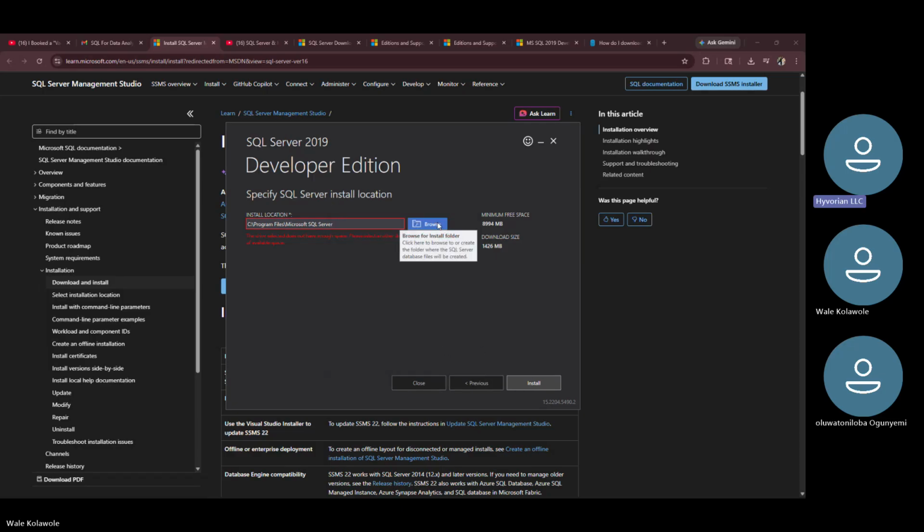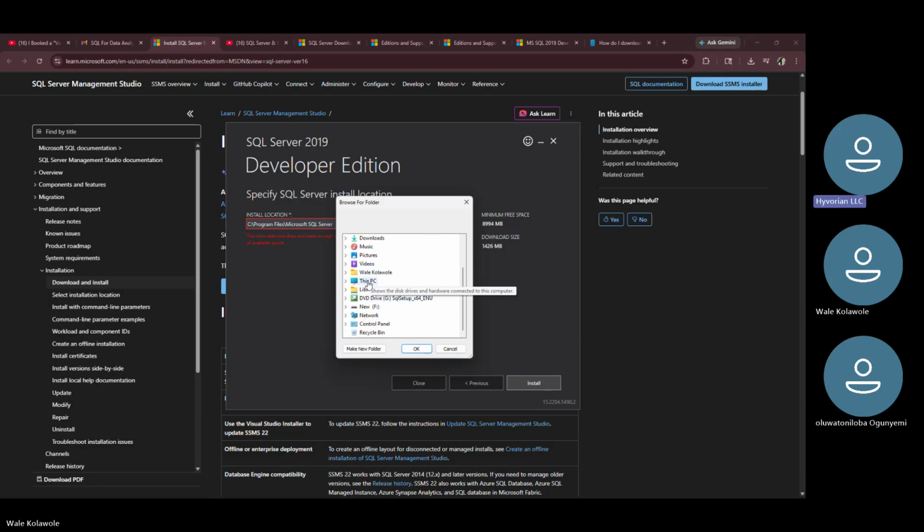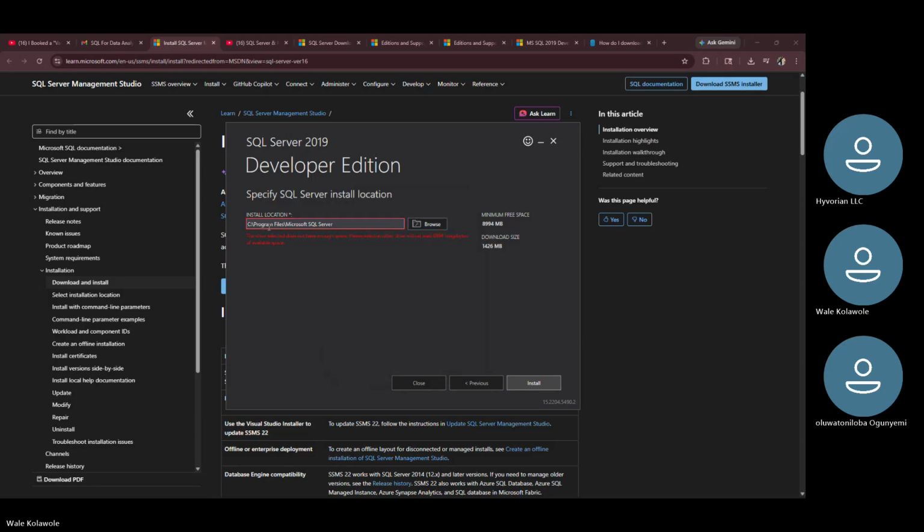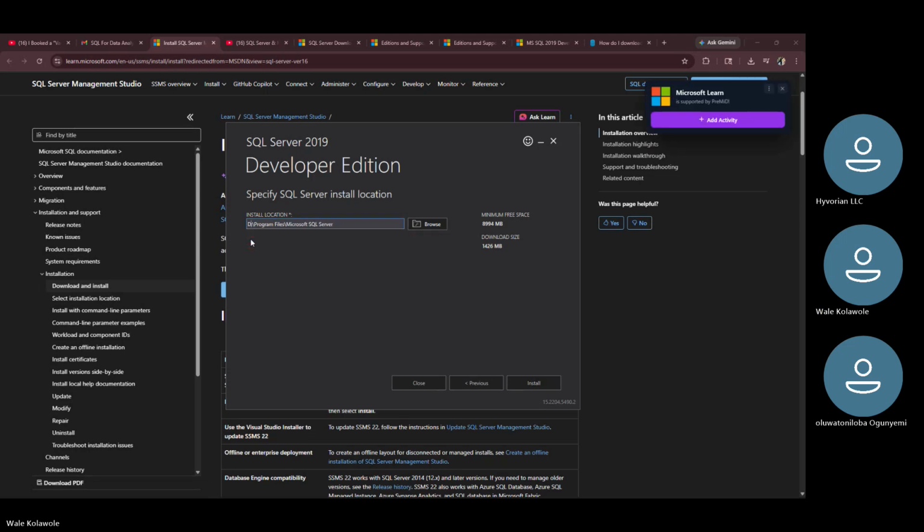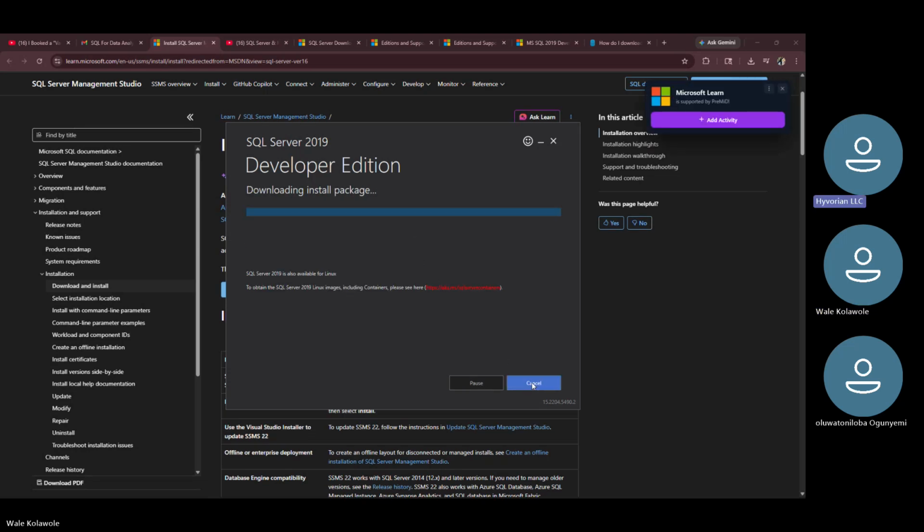Now, don't do anything. No, close this. Click the install location and just change from C to D. No, close this. Oh, here. Yeah, just change from C to D. Okay. Yeah. Then install.